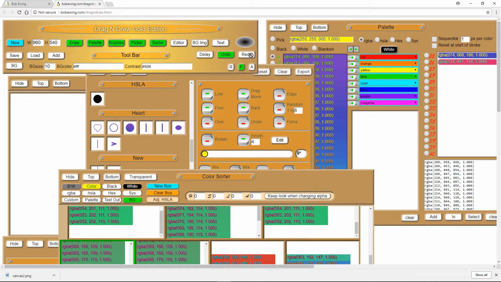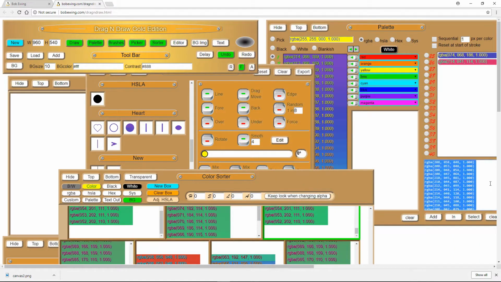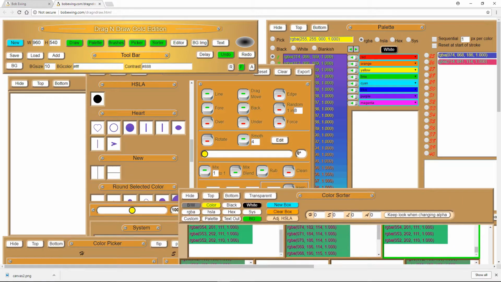I've already done that with the color box directly. You can even drag these to a trash can, even though there's a clear button. So that's about it. Of course, when you're drawing, you're also dragging, but that's neither here nor there.